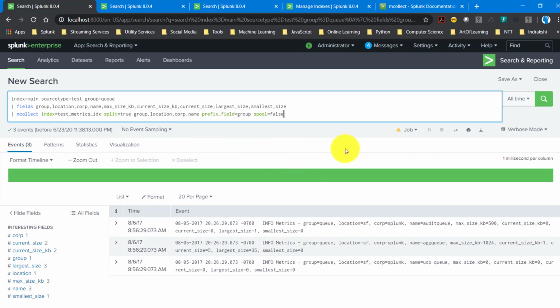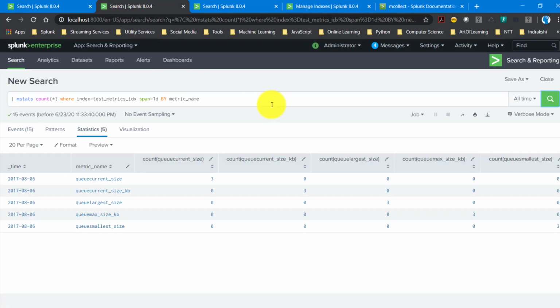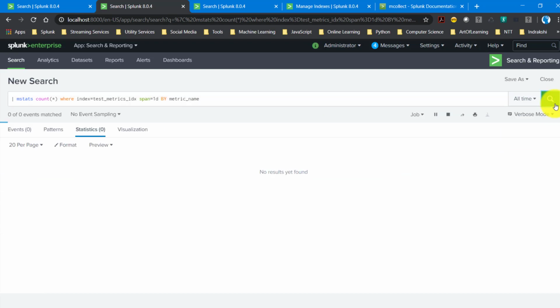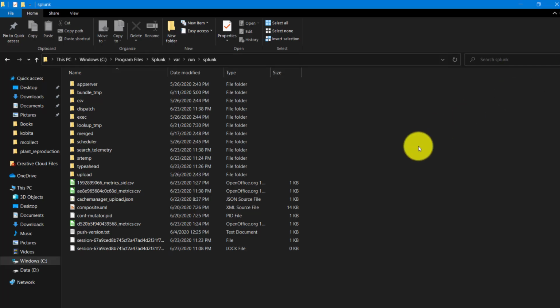If you see in the job, let's first check in our test metrics whether anything is getting indexed or not. Currently we have 5 metrics over here. If you see, we still have 5 metrics. We ran for all time, right? That means those metrics did not get indexed in my metric index. Instead, Splunk has created one file over here. Current time is 11:38, so this is the file it has created.